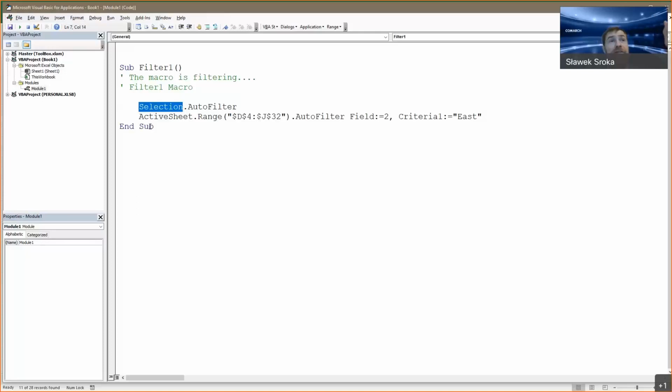Just click autofilter. The second thing was applying the autofilter criteria, and I see ActiveSheet. Yeah, it was on the active sheet, the one we were in. And then after a dot, so once again, look, here we've got the same thing, a dot.